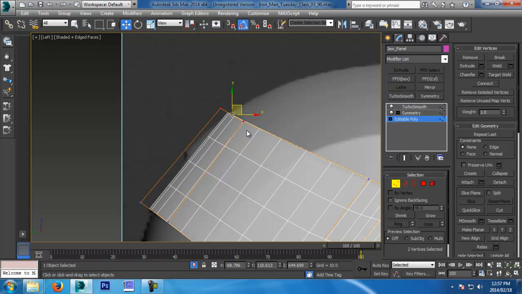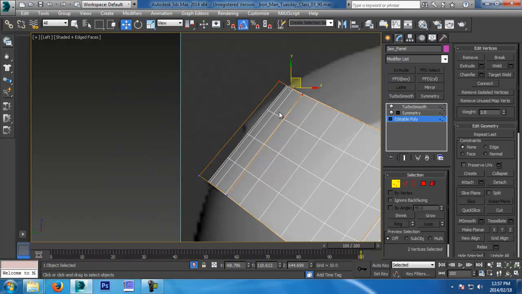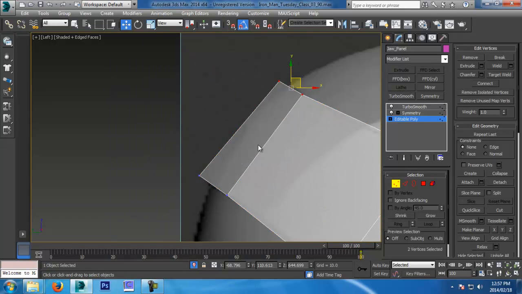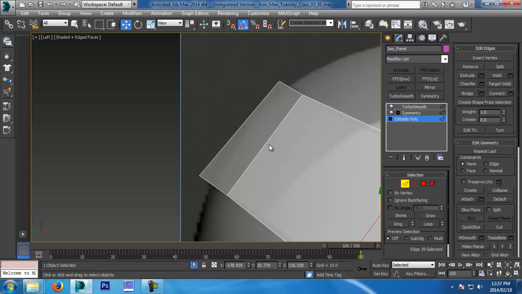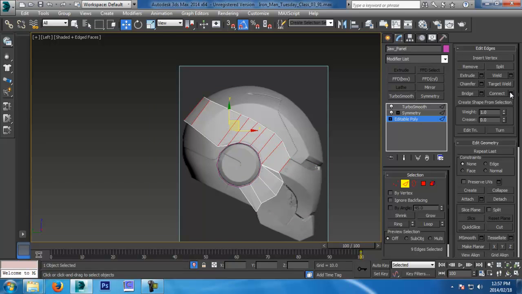Don't worry about the back detail. What we might have to do is just add one row of detail running through, because at the moment it's getting too flat. So just go and click ring. So you can ring all the way through and connect once, right down the middle.